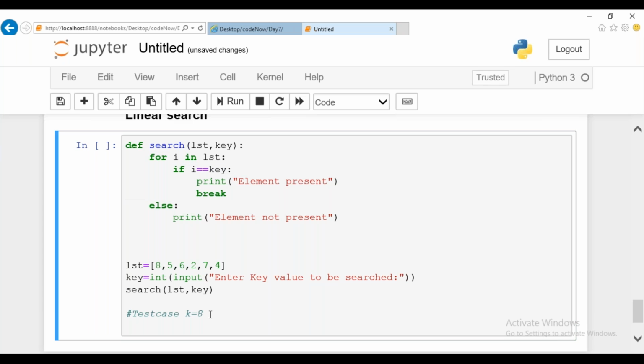So what happened? We have seen this order, right? If the test case value is given as 8, in the first search I am able to find it. That is nothing but big O of 1 notation.